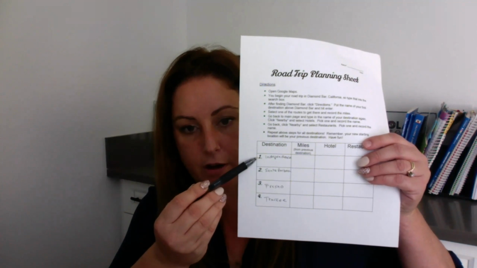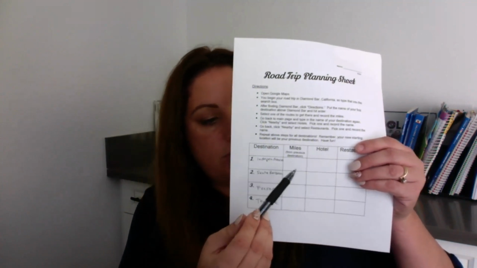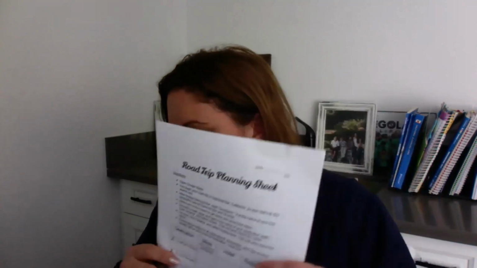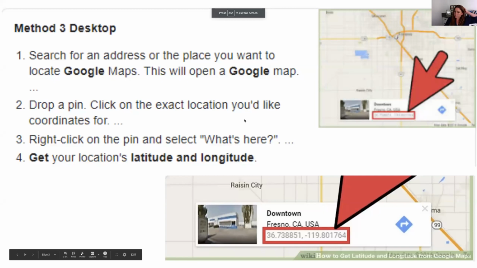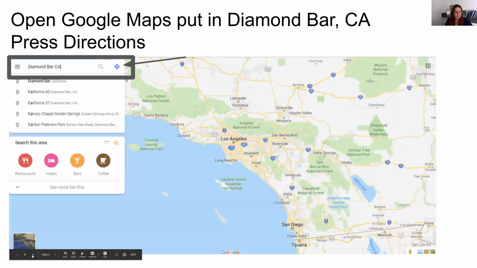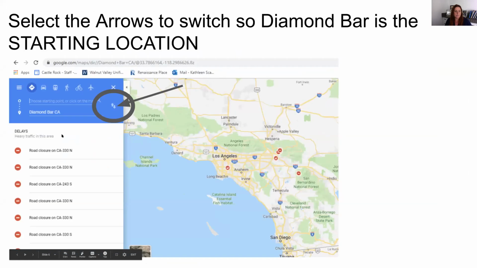Then the second step is you're going to figure out how many miles it is from Diamond Bar to Independence. So let me show you real quick how to figure that out. I'm going to share my screen. All right. So to figure out how far it is for each destination, you're going to go to Google Maps. You're going to type in Diamond Bar. Now, when you type in Diamond Bar, this will show up, and Diamond Bar will be on the very bottom.